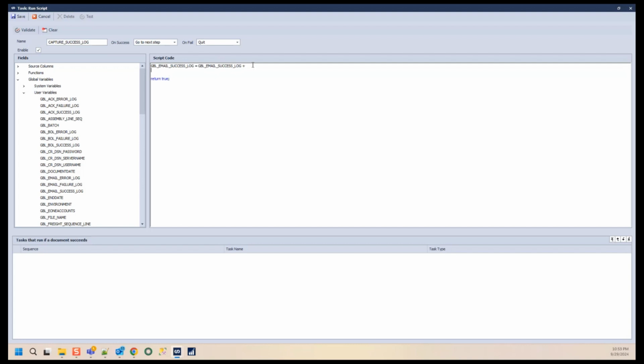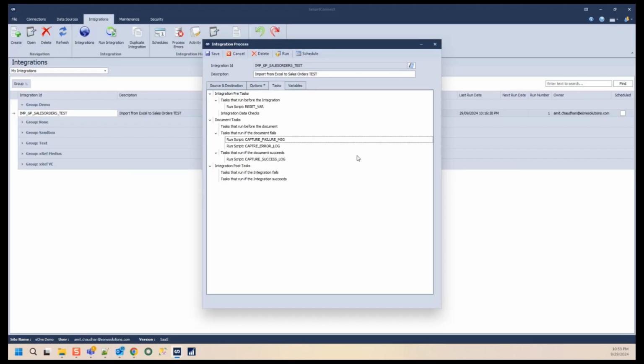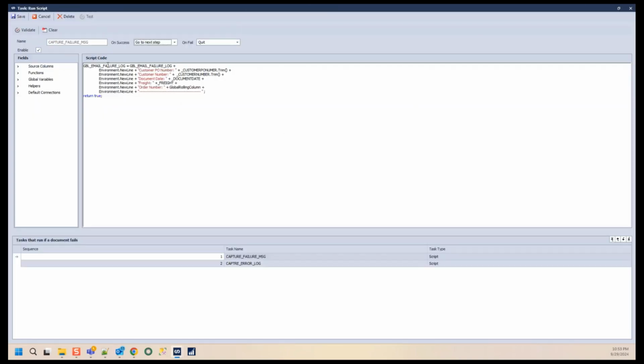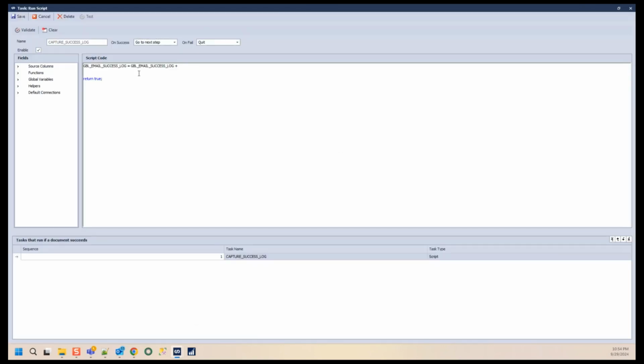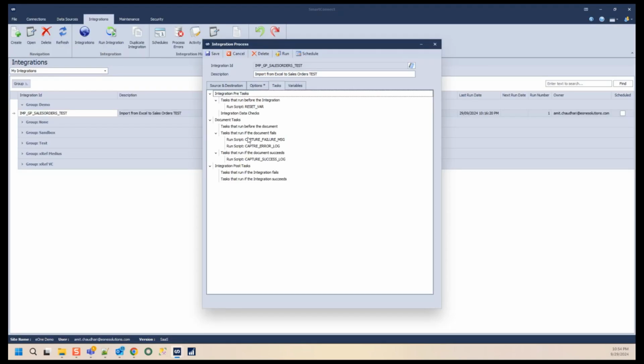Then what I'll do is copy all of the things from here to here. I would like to capture the same thing, so I would also do it the same way. Like, capture the PO number, customer number, document number, freight, and the order number, like this. So click on validate and assign to the success log variable. Yep, it's fine. Now it's time to send the emails.